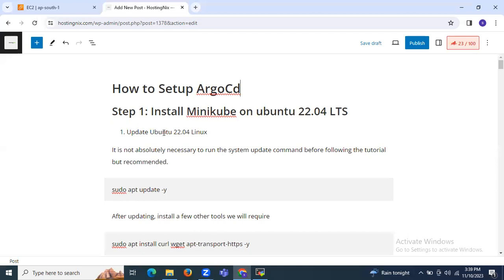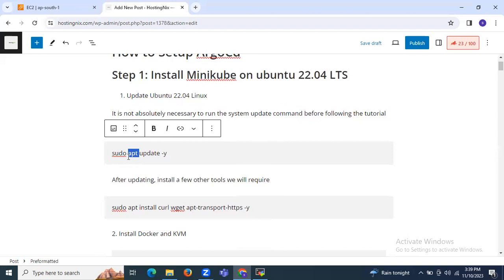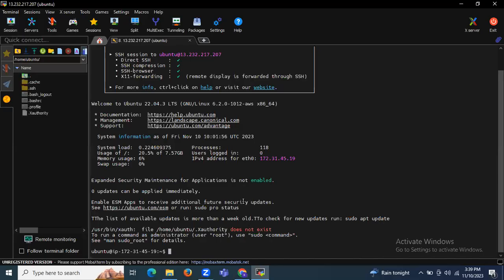First of all, as you can see here, we need to update our system package. It is not absolutely necessary to run this system update command before following the tutorials, but it is recommended. It's not mandatory, but if you want, we can update our system package using this command, sudo apt update. As you know the command.